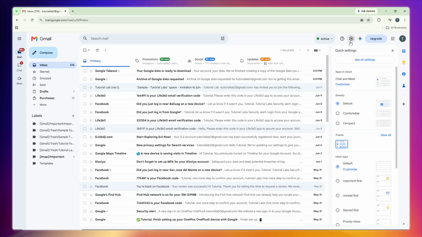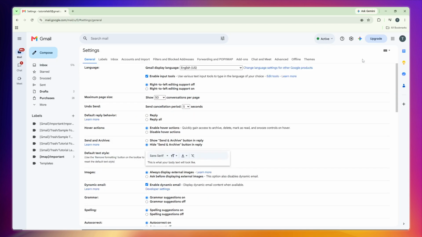From the drop-down menu that appears, look for the option that says See All Settings. This is typically found near the bottom of the Quick Settings panel. Click on it to access the full settings menu where you can make more detailed adjustments to your Gmail experience. This is where you'll find all the advanced configuration options that aren't available in the Quick Settings view.